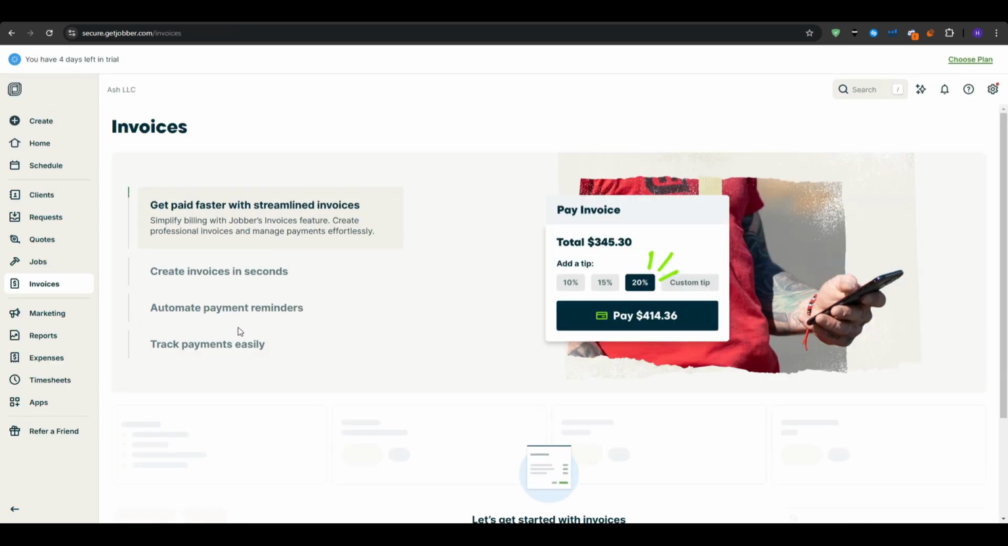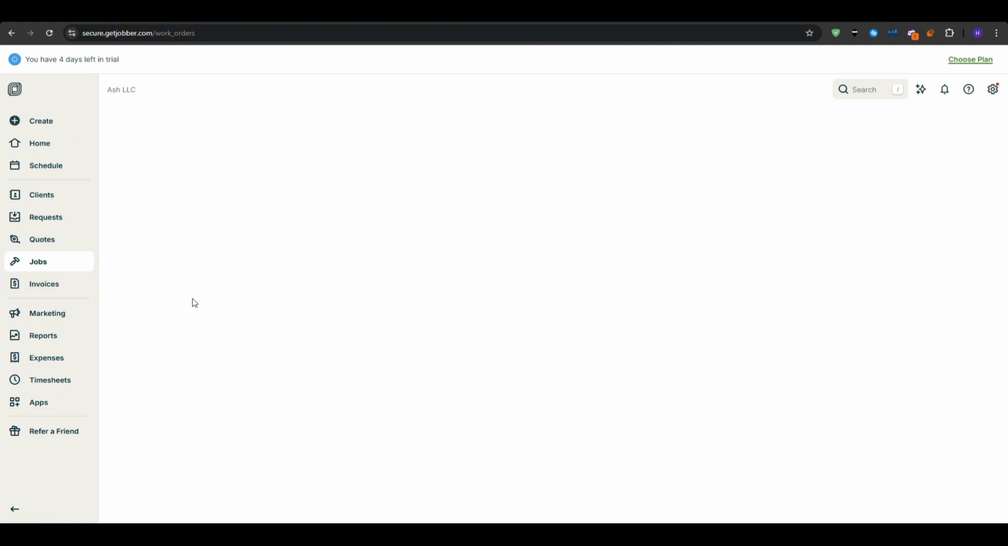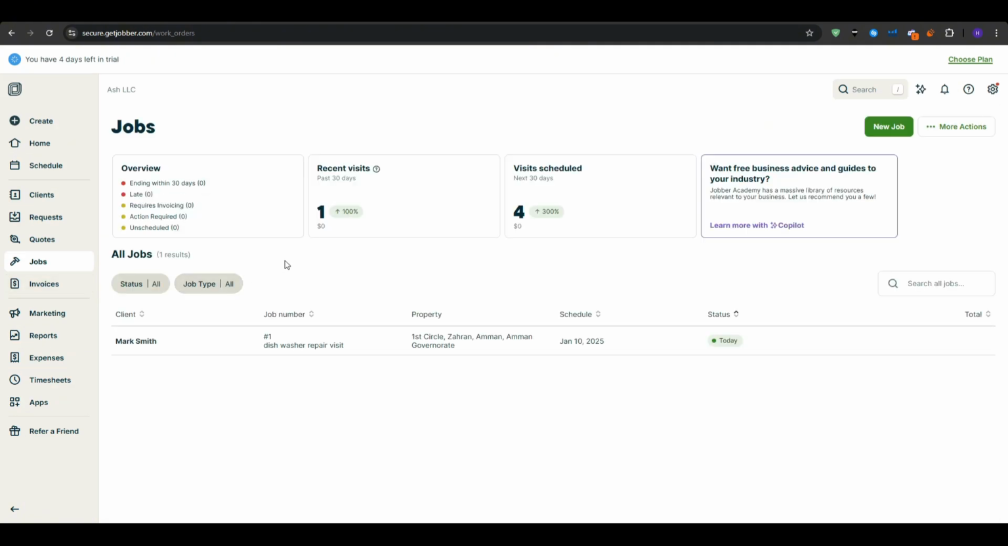So to mark a job complete on your jobs page or the schedule itself, you want to find the job that's done. Click complete job or mark as done through the mobile application, where it can automatically prompt you to create an invoice if the job is set up for a single invoice. At the same time, you can create invoices manually.